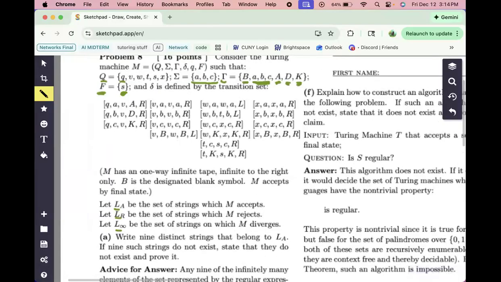Accept meaning I get to state S. So where is state S? Well, I can get to it here and here from state T, and that's it. So I know that I have to go to state T. How do I get to state T? Well, I know I have to go through state W, that's the only way I can do that. And how do I get to state W? Well, I need to go through state V. And how do I get to state V? I need to go through state Q. So just like that, I traced backwards a bit and I found the route that I'm going through.